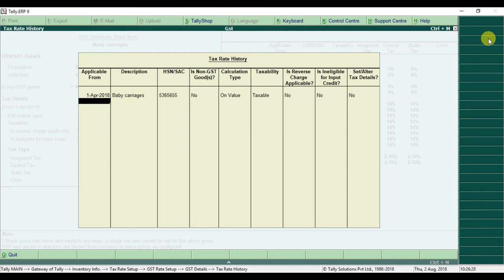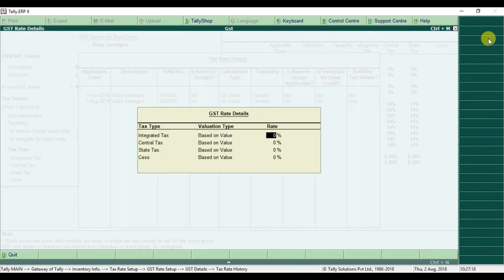Just go to the second line and mention the date you want. So I'm giving 1/8/2018, meaning August, and the same description and the same HSN code. I'm just giving that only. For taxability, this is actually 28%. I'm changing it to 18%, and CGST is just 9.